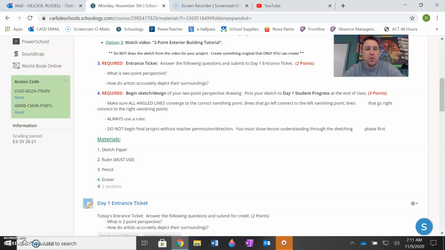And then always use a ruler, and don't begin the final project until I've given you the green light to continue. This is only because I don't want you to continue the project or start the final project and have you not fully understand the objectives, because I want you to succeed. So just make sure you check in with me and get permission to start the final.